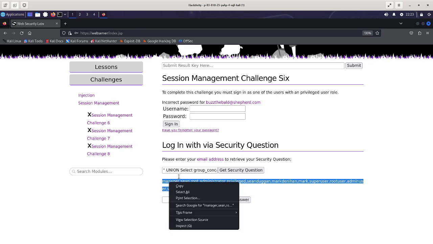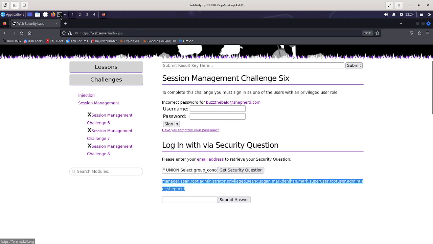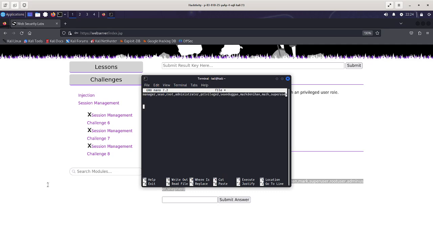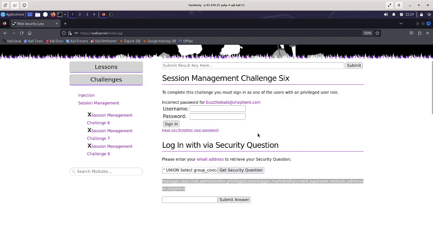So I'll just copy that and put it over here, nano file, all the usernames. Anyway, for now we have to log in as a privileged user. So out of them, root is a privileged user, admin is a privileged user, maybe privileged itself is also a privileged user.